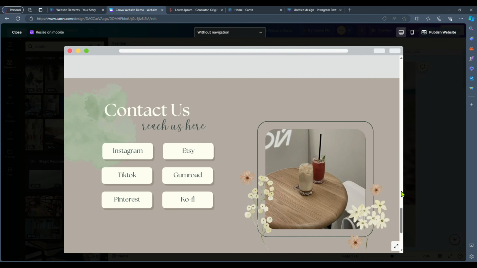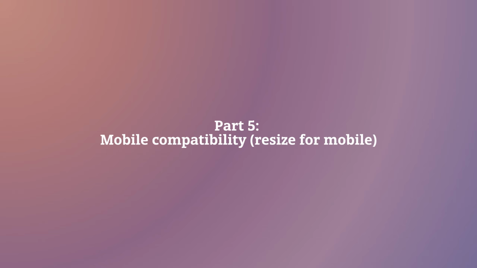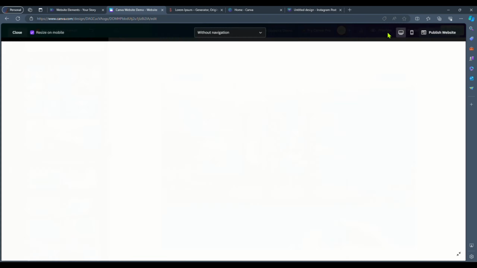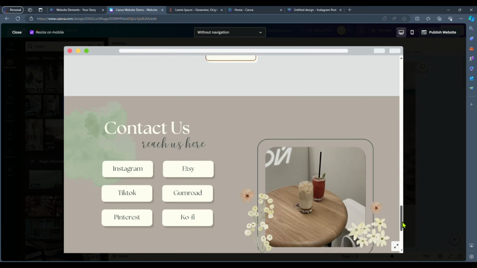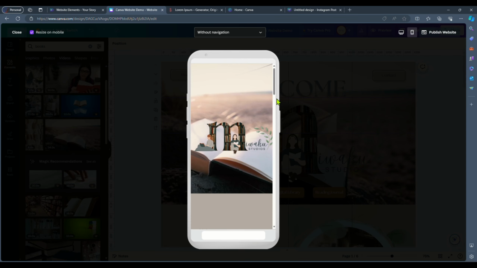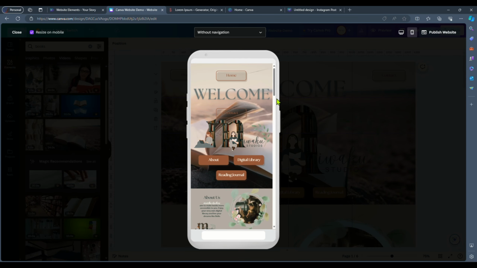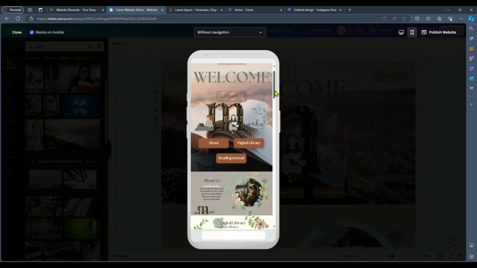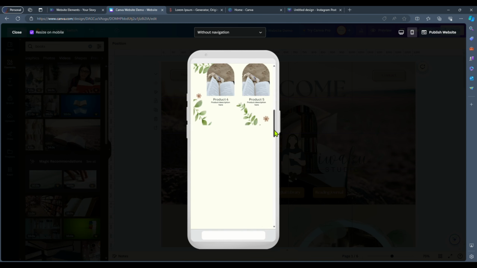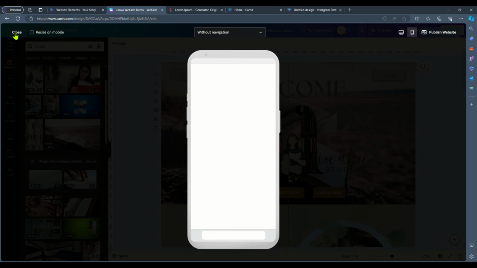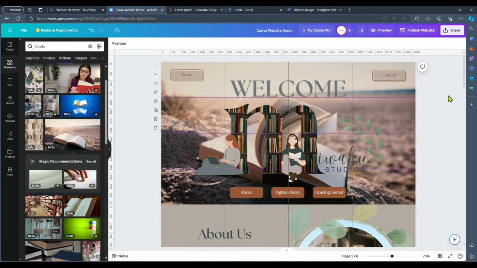Lastly, for this tutorial is making sure that the mobile version of the website is balanced. You can click the preview and it will show you how your web page is going to look once published in desktop and in mobile. You can go back to your website to adjust your design to make it more compatible if you resize it for mobile, or you can just opt not to click the resize for mobile so you will see your website as is in desktop and as is in mobile, so it will be the same.